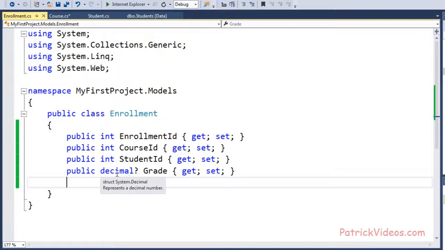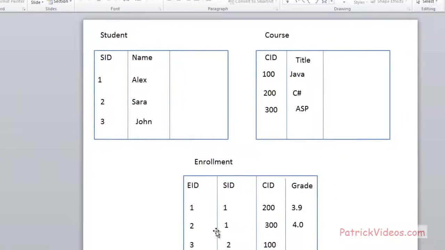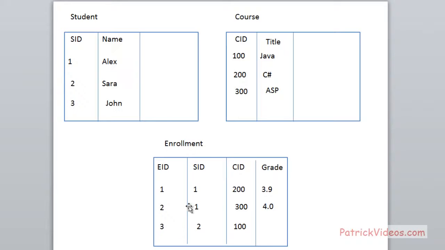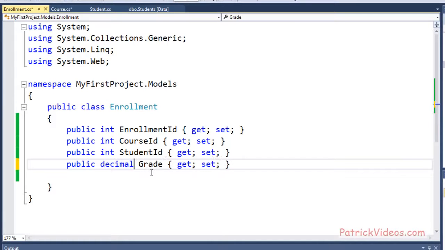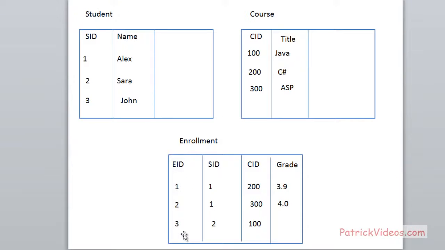You will notice that the grade has this decimal question mark. What does this decimal question mark stand for? When we look at the enrollment table, not every student will have a grade. Maybe the person is yet to take the exam. If you have a decimal column without the question mark, what would happen is, if you don't have a value, it will denote it as 0.0. That is the default value for decimal columns. But then it will give a wrong idea. It will show as if John received a grade of 0 in Java, which is not correct. He is yet to take the exam.